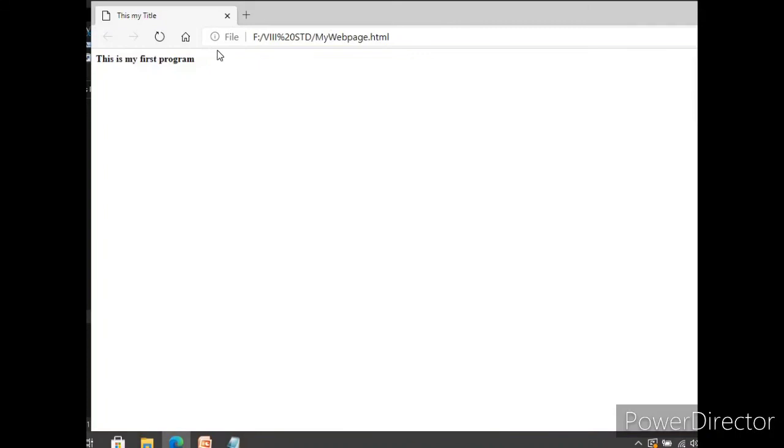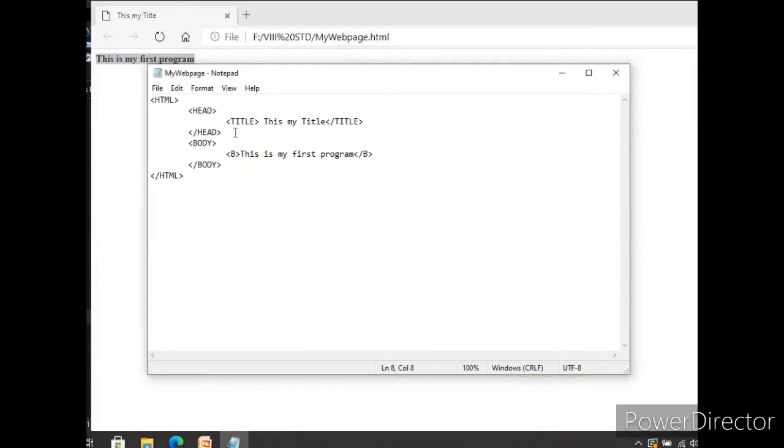See here, this is my page. This is my first program. This is the content written in the body tag, and this is my title, written in my title tag inside the head tag. This is my program written in bold. Whatever contents are written inside the body tag will be displayed in the web browser.